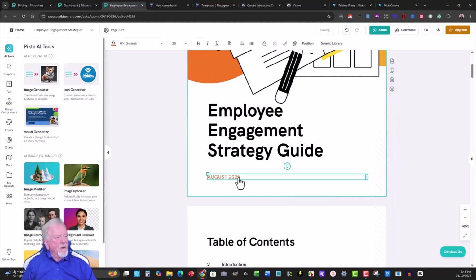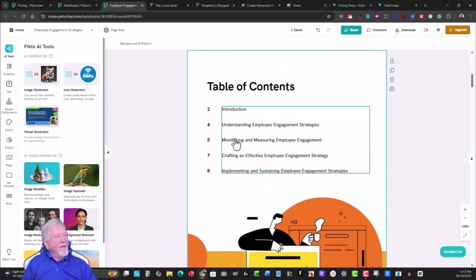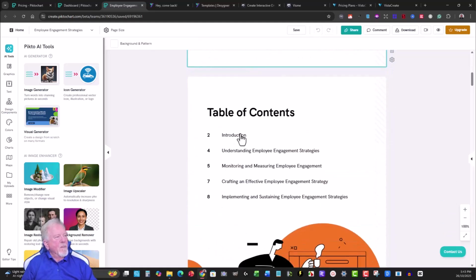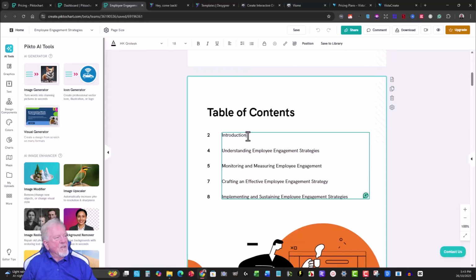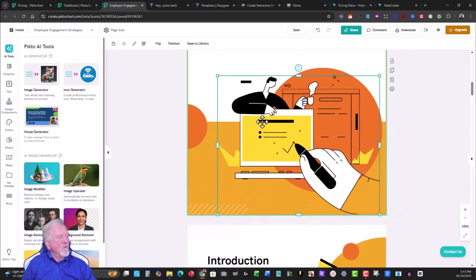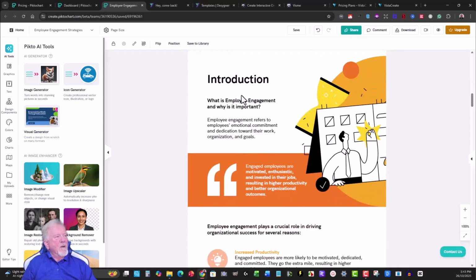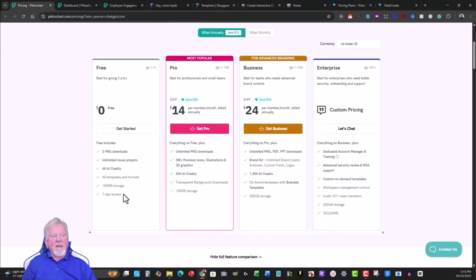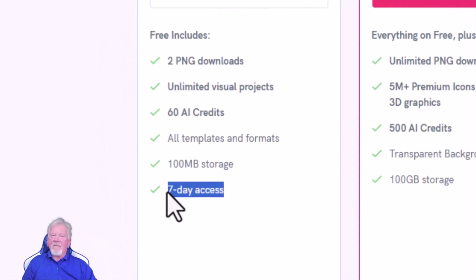Now this is a really great alternative. If you want to add things in here, for example, the introduction, you go back in here, and you can change the wording, you can change all the graphics, move things around, make it suit your needs, just like you would be able to do in a regular Canva. Now this one here is free. The reason I put this one down as the worst one is that it is only a 7-day free access. So it's on a trial basis only.